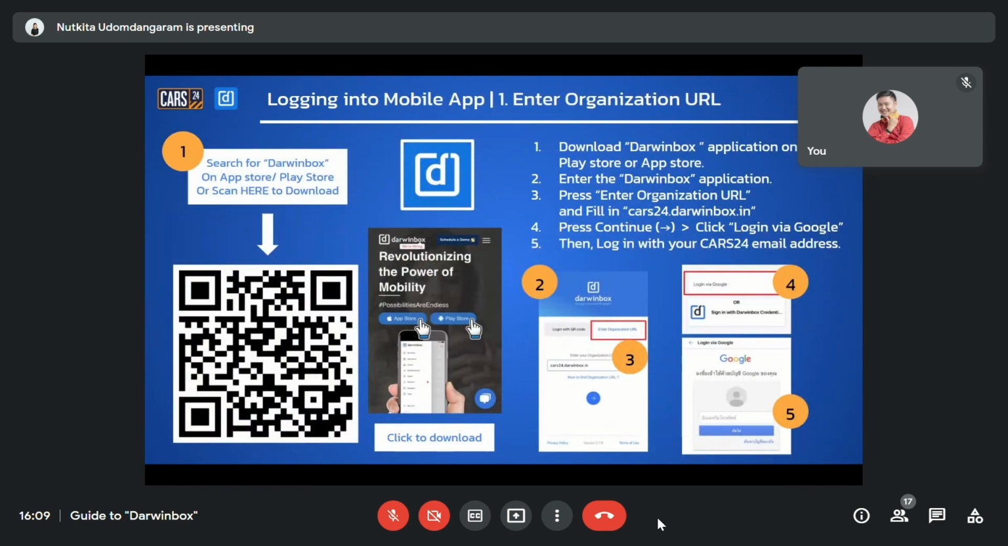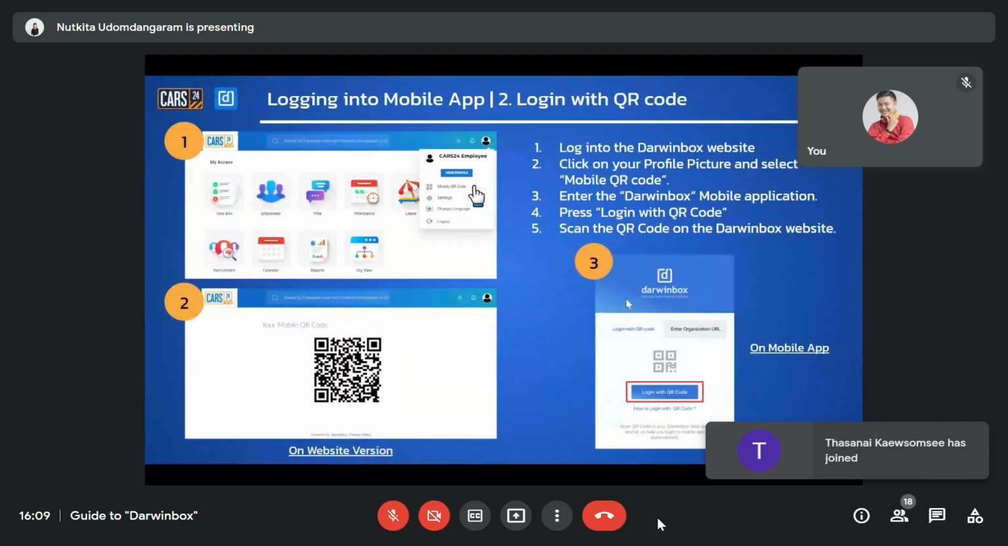It's the same for the mobile application. If you have already logged in on the website version, you can just scan the QR code, and it will log you in automatically. So how do you find the QR code? In the website version, click on the profile, and below the view profile button there will be a mobile QR code. Just scan it with the mobile app, and then you can log in.